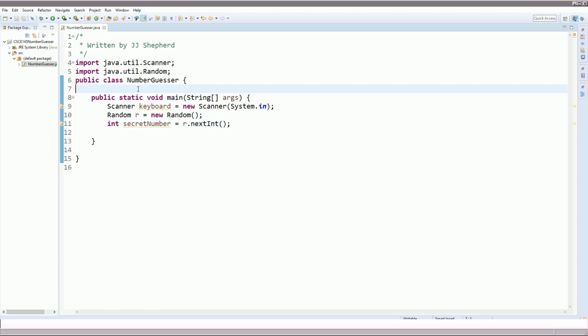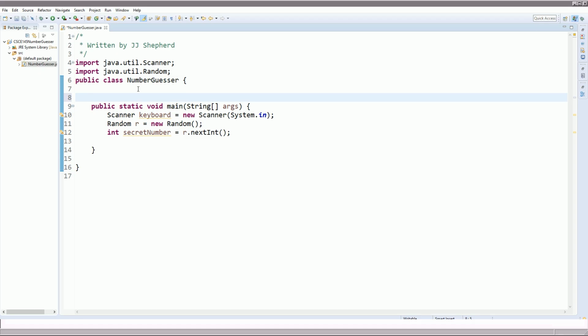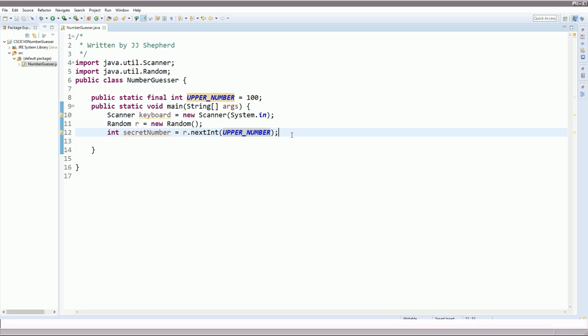So, outside of the entry point, we're going to go ahead and create a public static final int UPPER_NUMBER and assign that to 100. Now, inside the arguments of this method, we're going to call UPPER_NUMBER, which is going to pick the values from 0 to this number exclusively. So that means it will pick the values from 0 to 99.